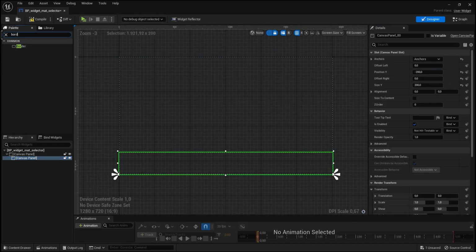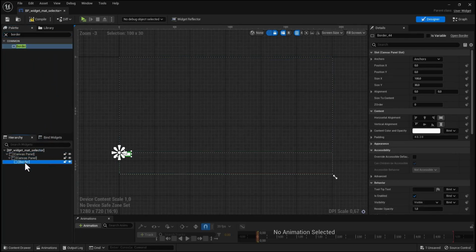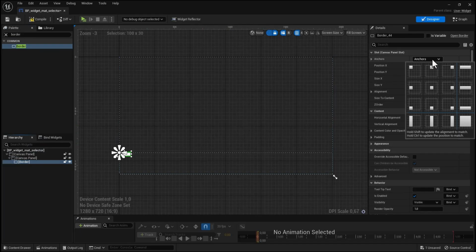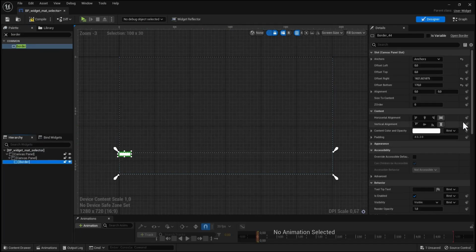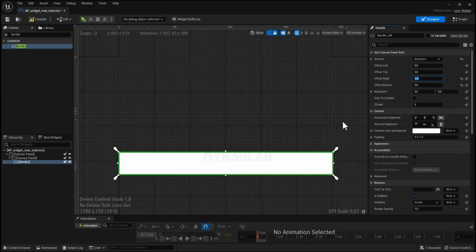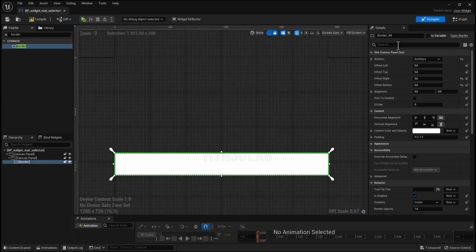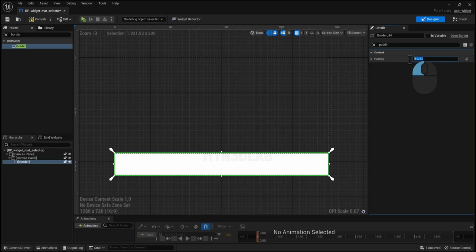Next, look for the Border component and drag it on top of the second Canvas Panel and change the anchor type to fill all. Offset right and offset bottom, set all to 0. On the search bar, type padding and set all padding to 0. Next, look for Draw As and set it to Image.